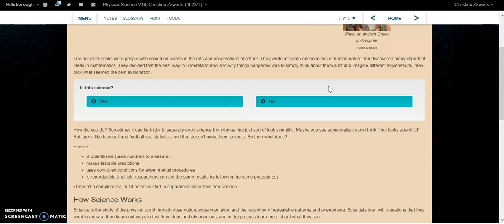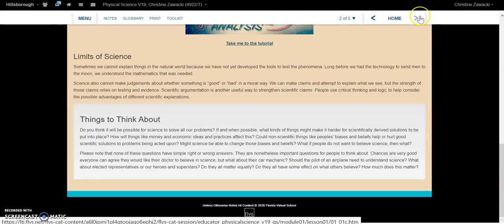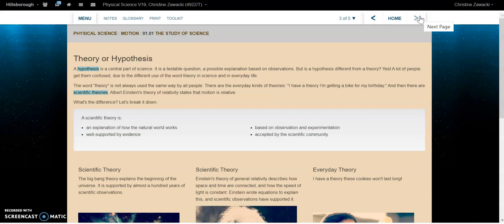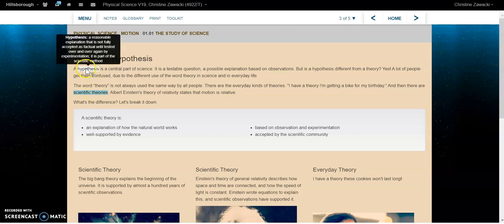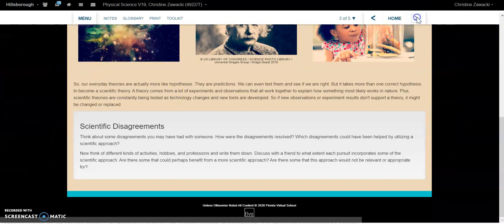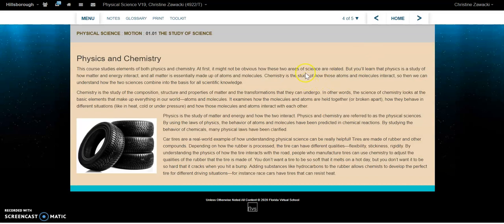It's important to read through these lessons and again take notes. Each page will have pictures, vocabulary words. Vocabulary words are highlighted like this, and if you scroll over them, it'll give you the definition. Some of the pages have videos, some of them just have descriptions, some are longer than others, it just depends.